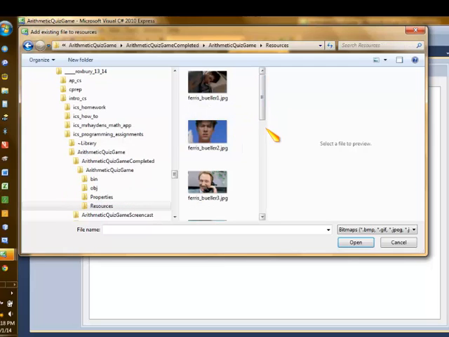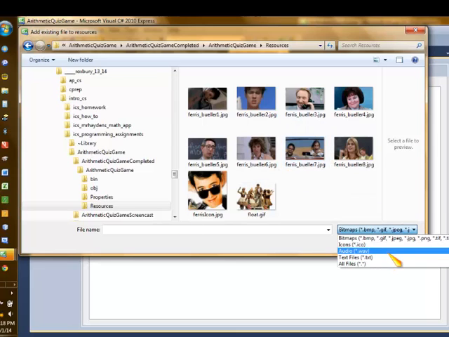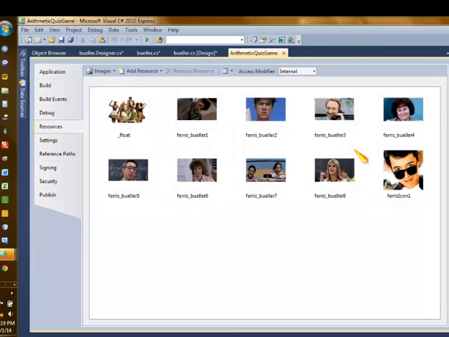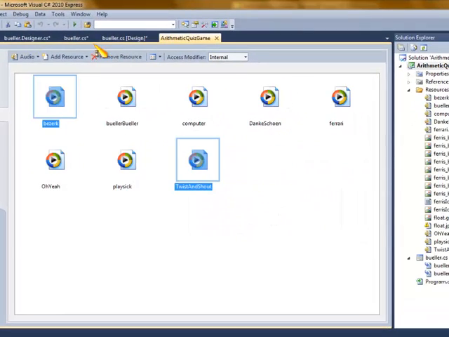Okay, so I'm going to find the file that I want, and I'm just going to add one here. Let me make sure the mask is audio. Okay, so I'm going to do Twist and Shout. So I double click on that, and I add it. Now it looks like in one of the earlier screencasts I had already added these resources, so pretty much I'm doing it the same way I did before.